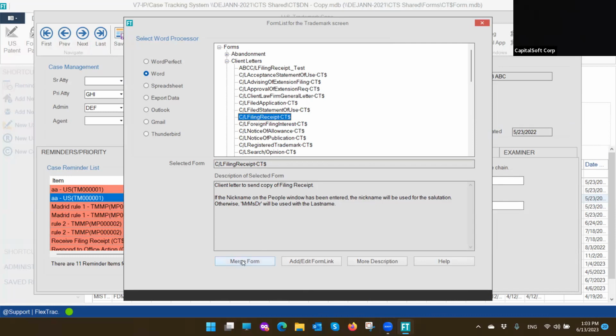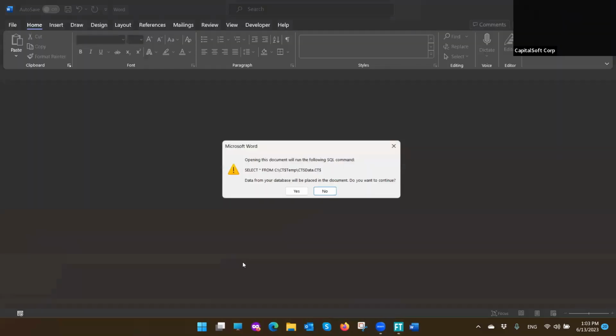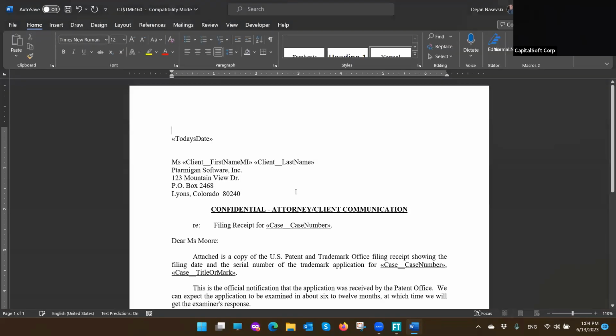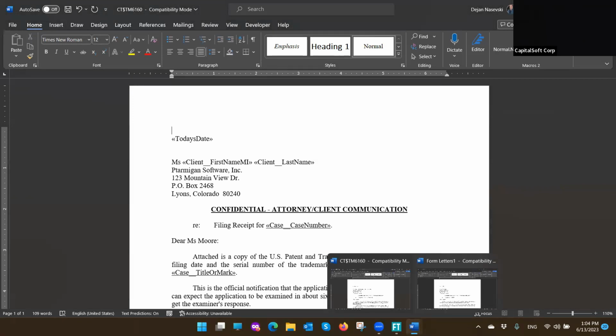Select the case here, click on Merge Form. When you run a form, letter, or report from CTS in Microsoft Word, it will open two Word documents and a small window will pop up. If you click on No, it will lose the connection with the temp folder and the file there. So you always click on Yes in order to auto-populate and generate the data from the CTS case into your letter. So click Yes, and you see two Word documents.